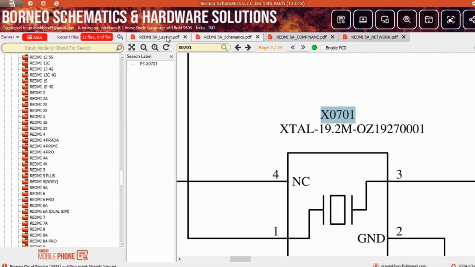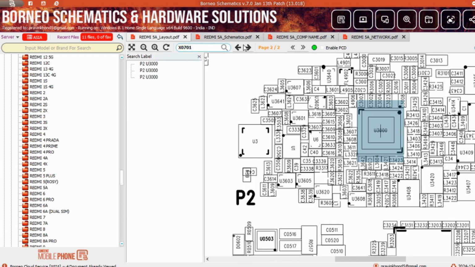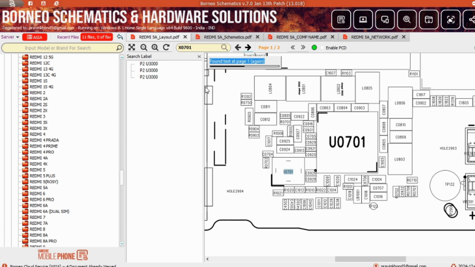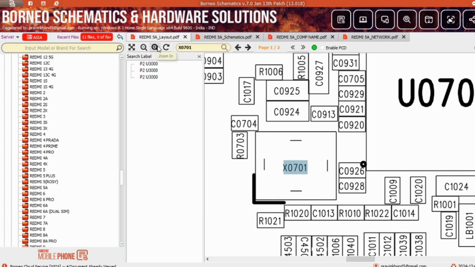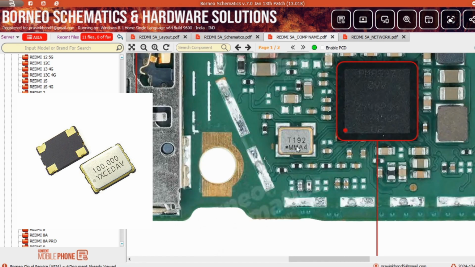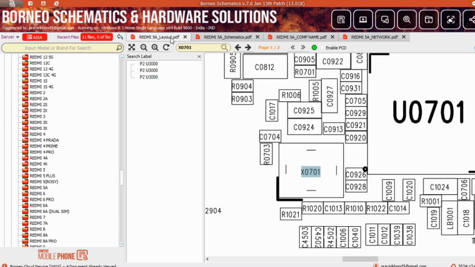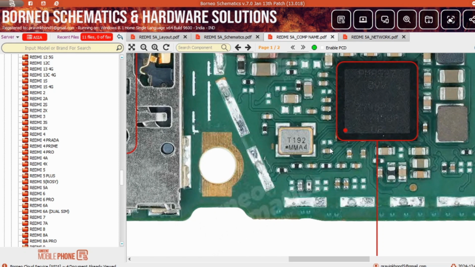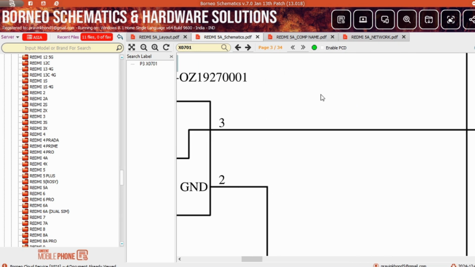Now let me show you where this is. Just copy it and paste it in the layout. Now you will see it near the power IC, right? Same, near the power IC, you will see this. There are two capacitors, C1 and C2. Right? Now, look at this.